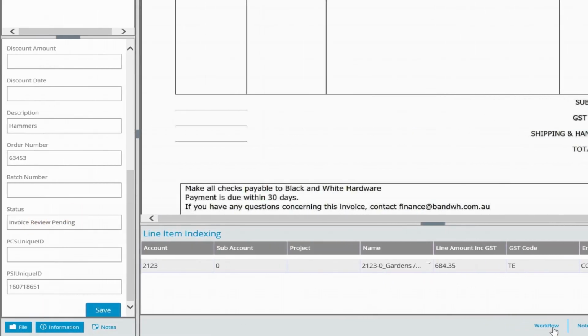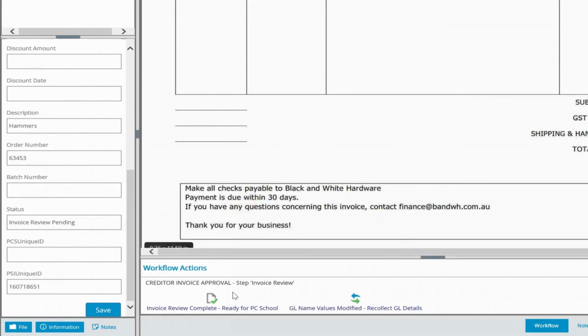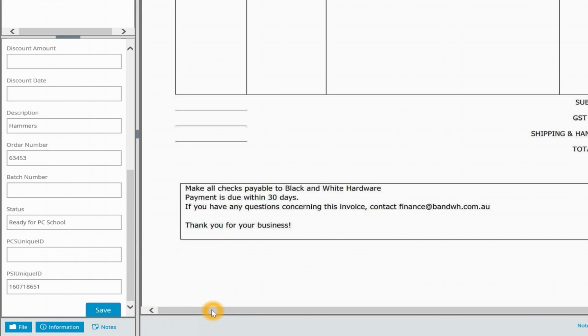So you can see my status here is invoice review pending. I'm happy with this particular invoice and I'm going to send it off ready for PCSchool's integration.